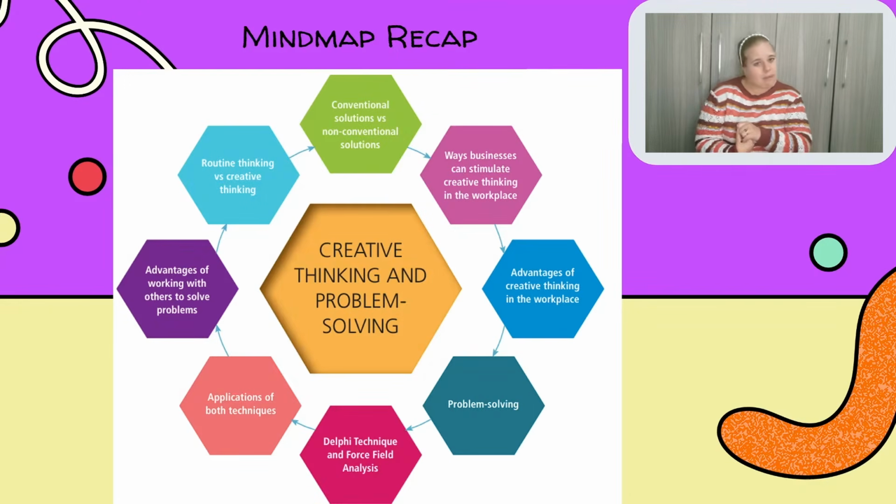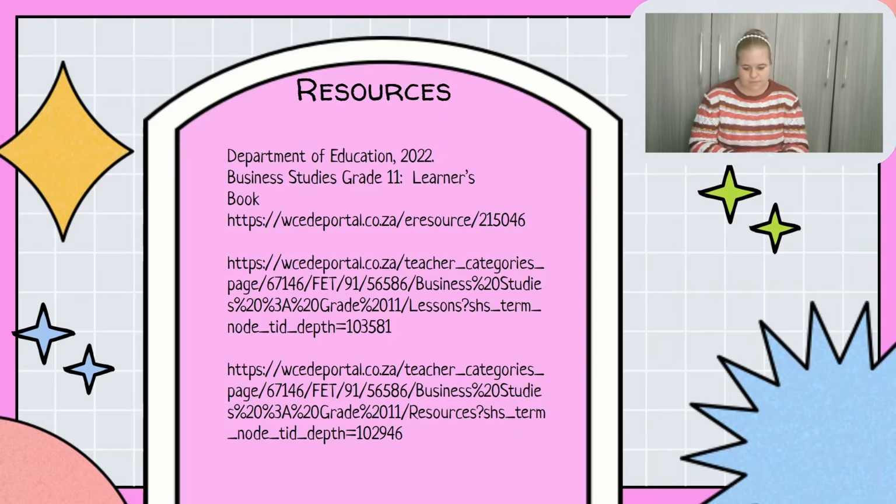All right, mind map recap time. So here's the mind map for today's video. It's a bit more of a condensed mind map. It doesn't have all the nitty gritties and inner information, but you're more than welcome to pause the video and jot it down. Here are the resources I've made use of for today's video, as I mentioned in the beginning of my video.